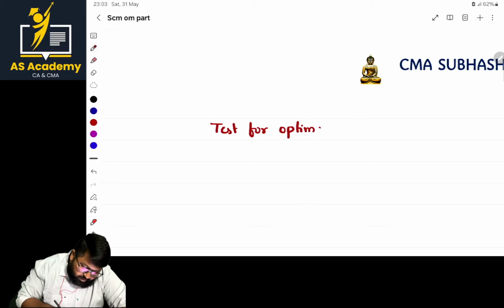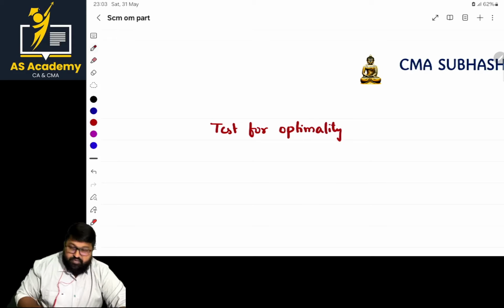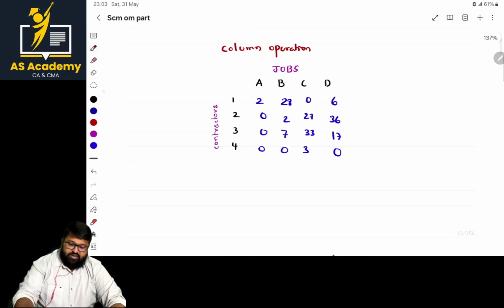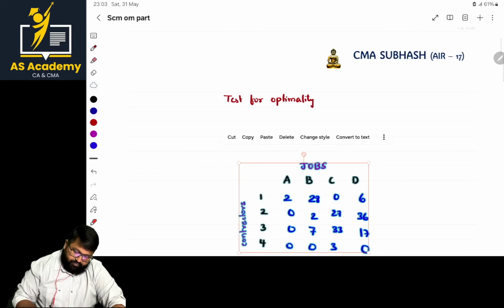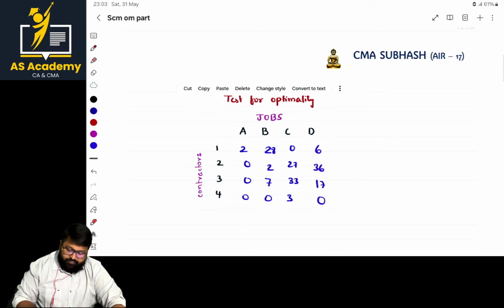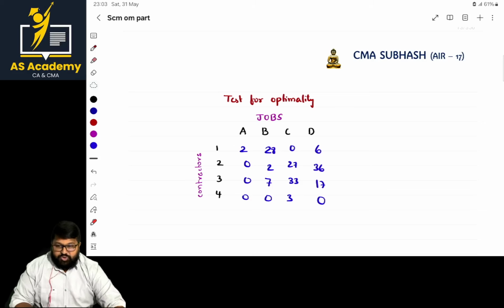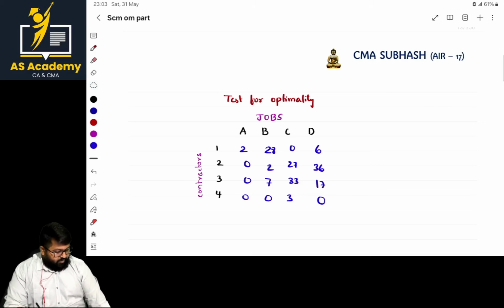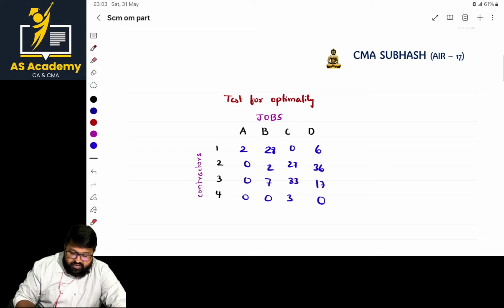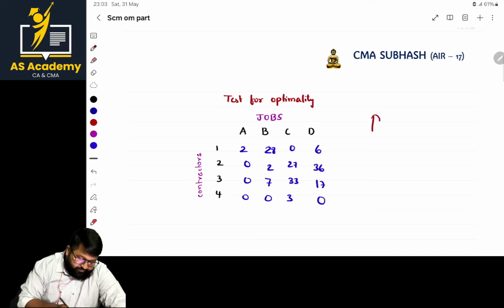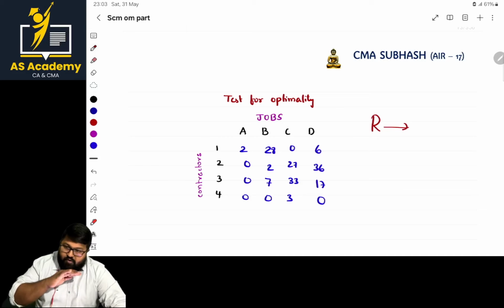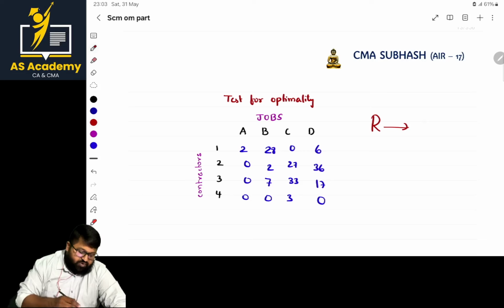What is that, ma'am? Test for optimality, sir. So what we have to do, sir? In this case, as usual, whatever matrix you obtained in the earlier step has to be taken as the starting point. There should be some sort of checking. The checking process should always start from the rows, and after completion of all the rows, you can go for a check with the columns.